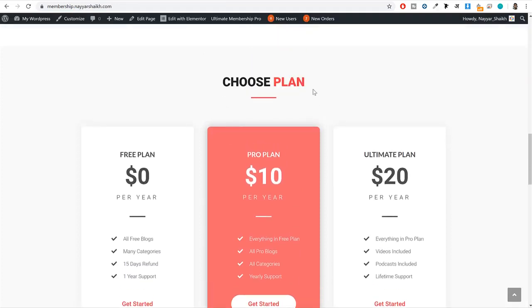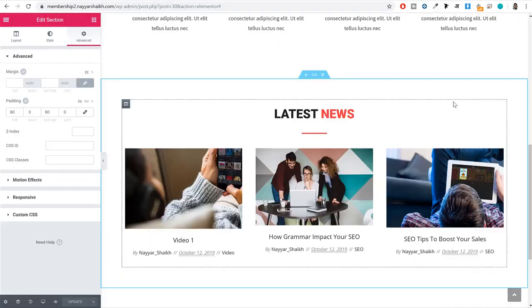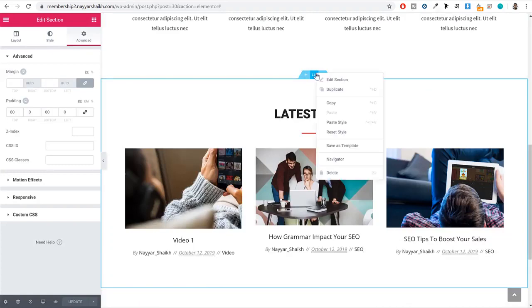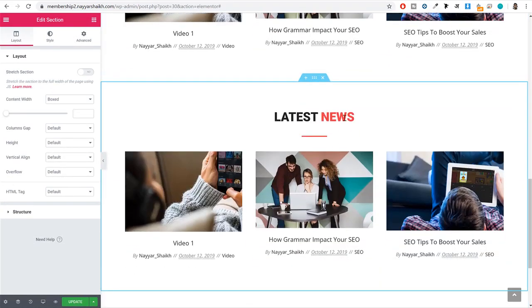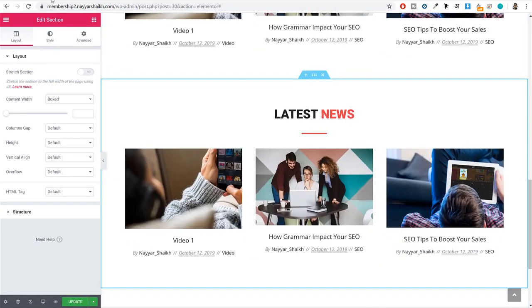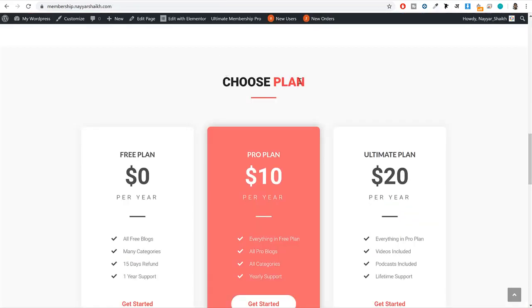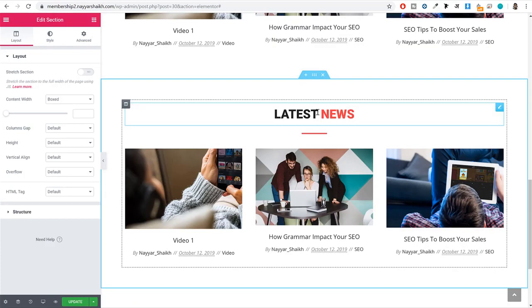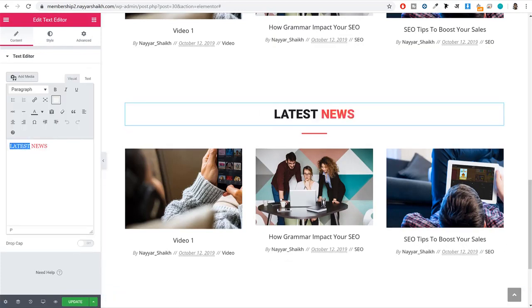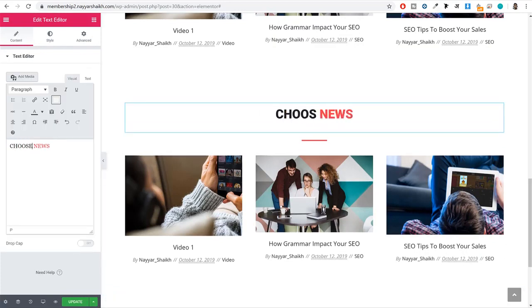Alright guys, now let's start creating the most important section of this page, the choose plan section, the subscription plan section. So for that we'll simply duplicate this entire section. Why? Because we want this title and subtitle. We want this title and this divider. So similarly for this one we want to name it choose plan. So we'll click on latest news. Instead of latest we'll type in choose, and instead of news we'll type in plan.